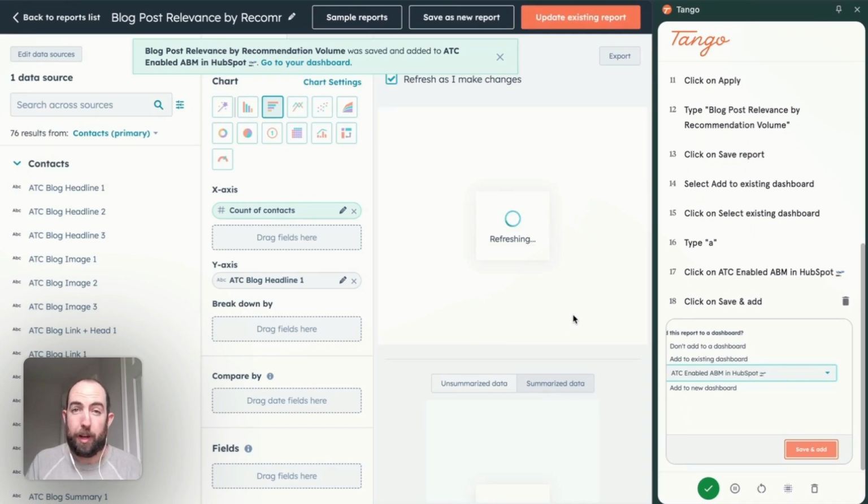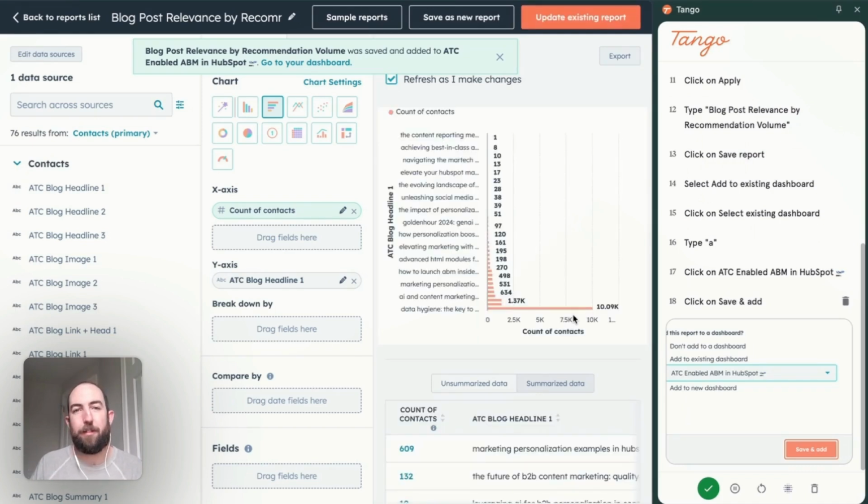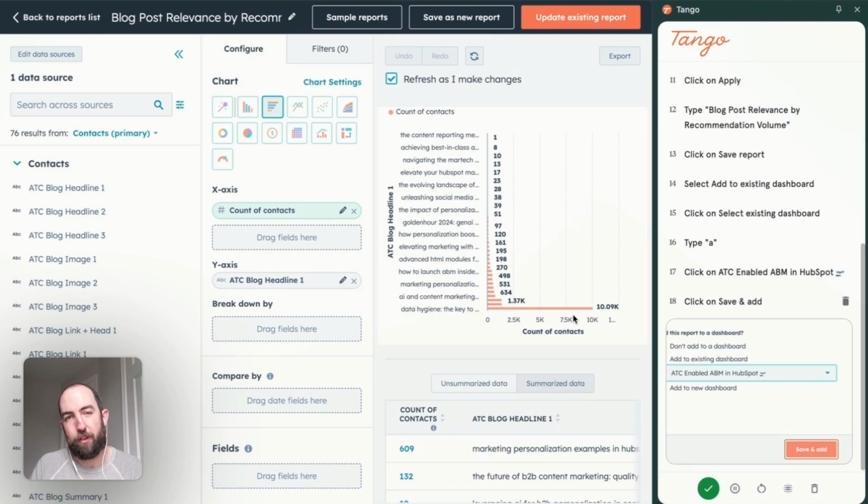We now have a report in HubSpot that shows the pieces of content which are getting recommended to our audience most often. And we can use those recommendations in all sorts of different places, whether that be in landing pages or email templates, to make sure that we're always putting the most relevant piece of content in front of each contact every time that we have a touch point with them.